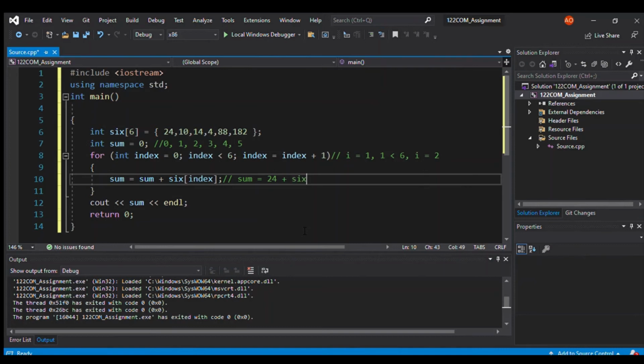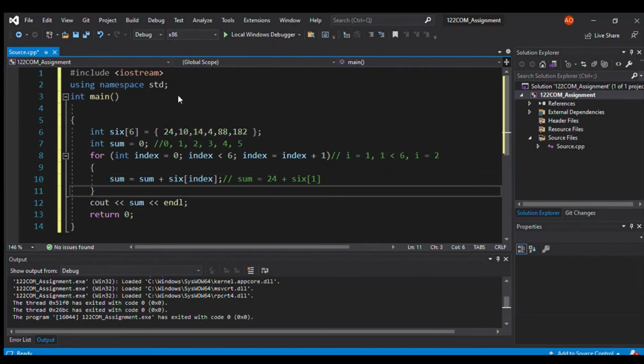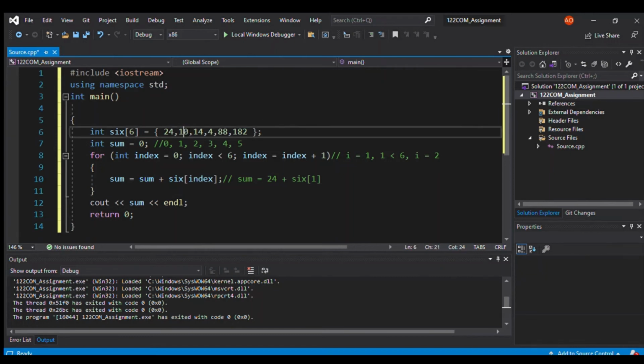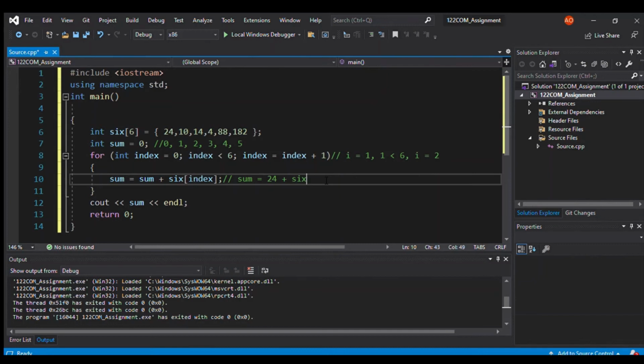arr index 1 because of here. Index 1 is 10. 24 plus 10 is 34. Then the sum is equal to 34, and again the program will continue the loop because this is true.